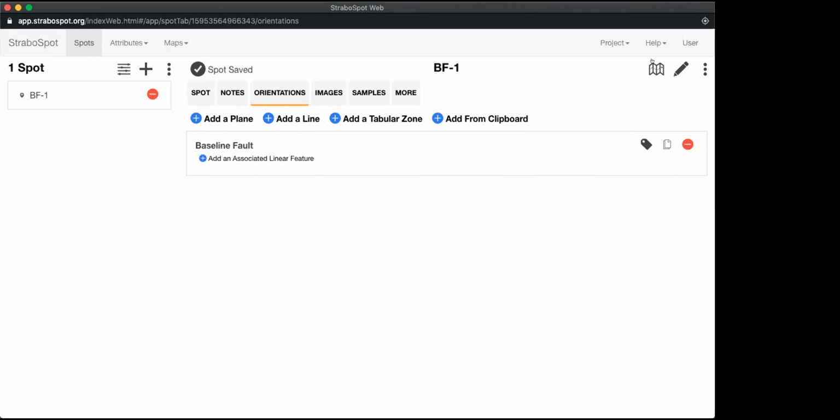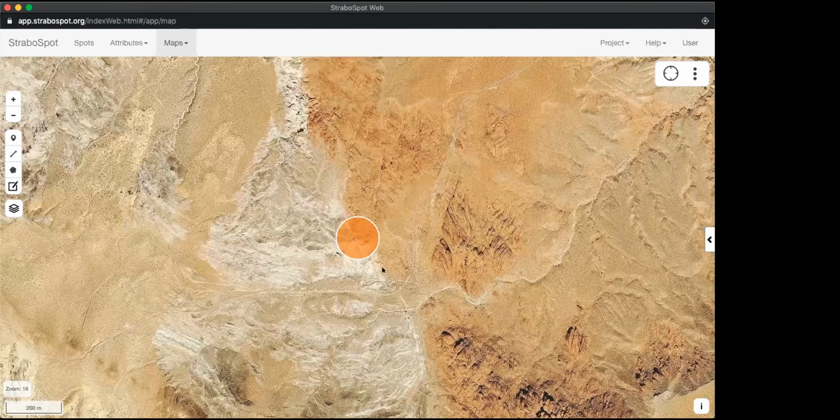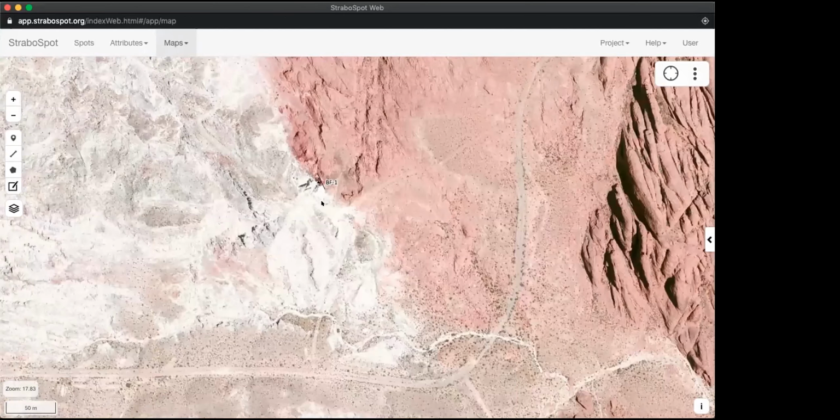Okay, so once we have that orientation in, we can click on this map icon in the upper right-hand corner, and that will bring us back to our main map. And now we see we have a spot, BF1, and in that spot, we also have our orientation.